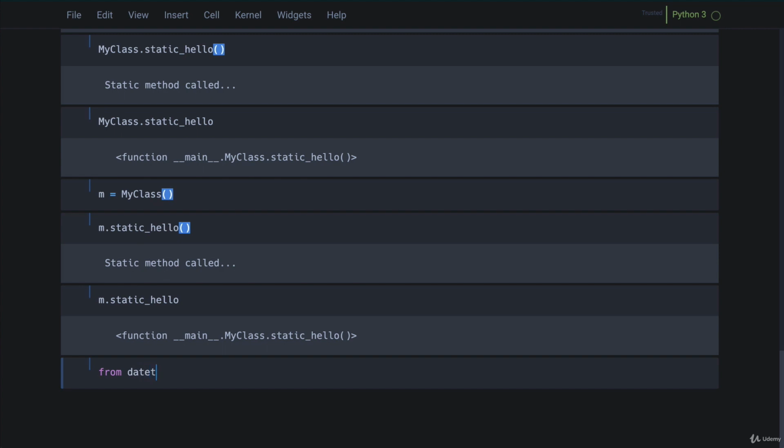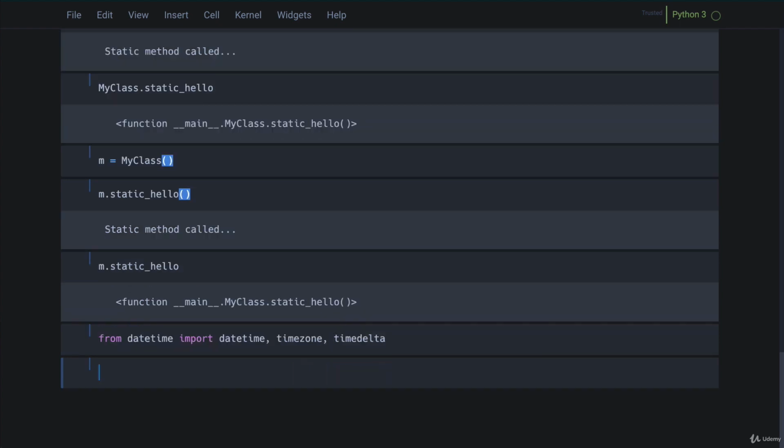So let's go ahead and say from datetime, I'm going to import the datetime class. I'm going to import the time zone class and the time delta class. Now again, when you work with time zones, I would recommend using third-party libraries. The built-in or standard library time zone handling in Python isn't great. It works, but you have to be careful with a lot of stuff. So some of these third-party libraries like PyTZ, for example, will help you deal with time zones in a much easier way. Here, I just want to stick to the standard library.